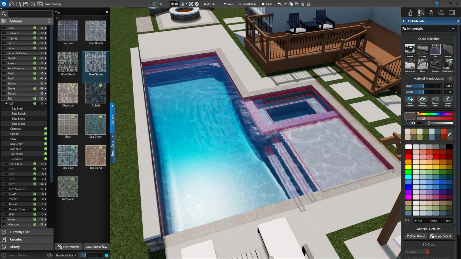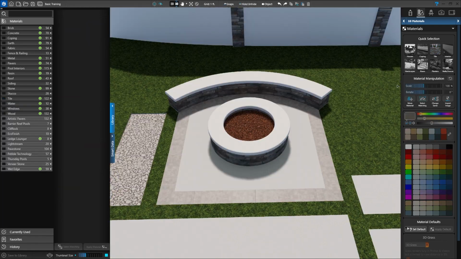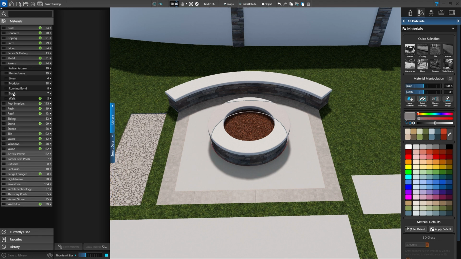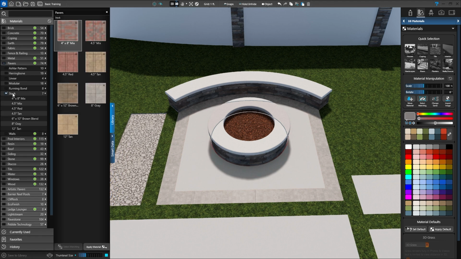Let's use these tools to customize a paver pattern. Double-click the hardscape under the fire pit. Head back to the library and click Pavers. Then click Stack to view the options. We'll use 8-inch gray. Click the thumbnail to select it and press the Apply Material button at the bottom of the library.